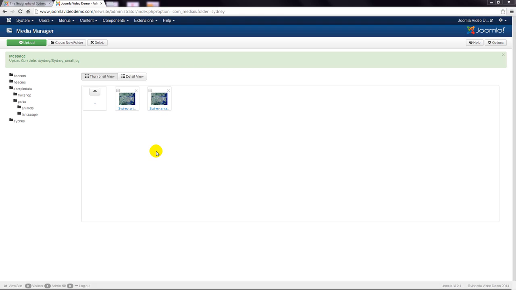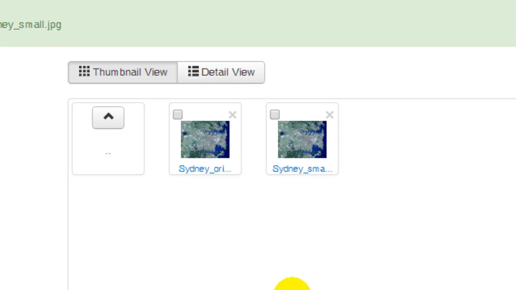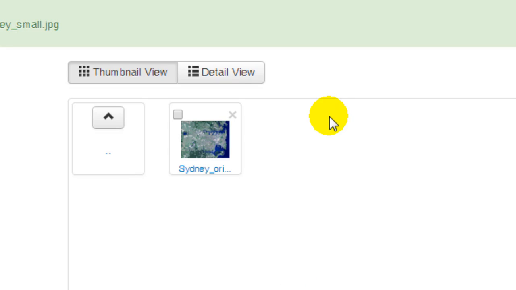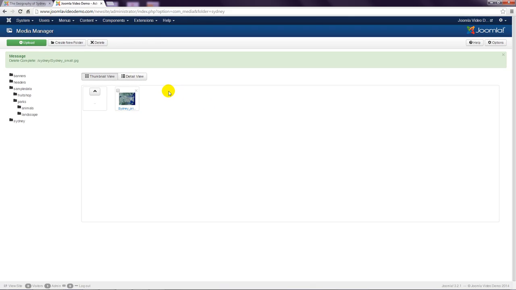You can delete a file or folder by clicking on the cross at the top right of the thumbnail. However, be aware that this only deletes the item from the Media Manager. If the file exists in a content item, it won't be deleted from that item. Instead, on the front end, there will be a cross where the image used to live. So before you delete, you need to think if that will have ramifications with existing content.